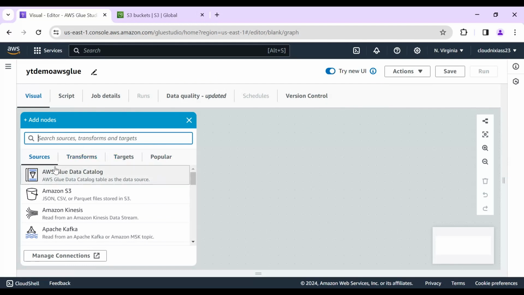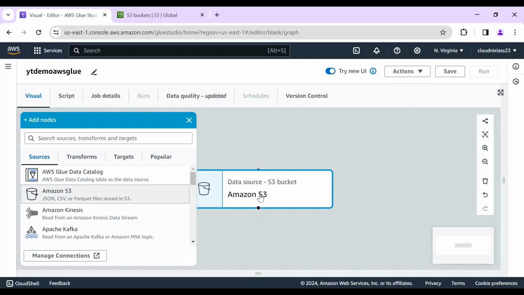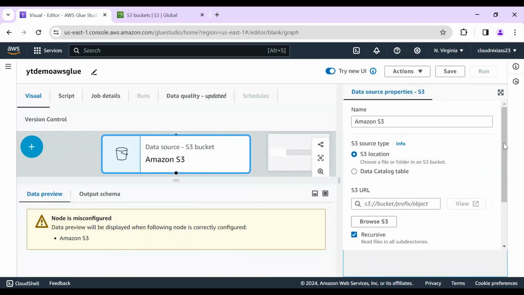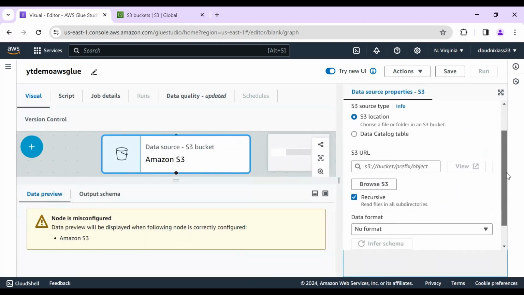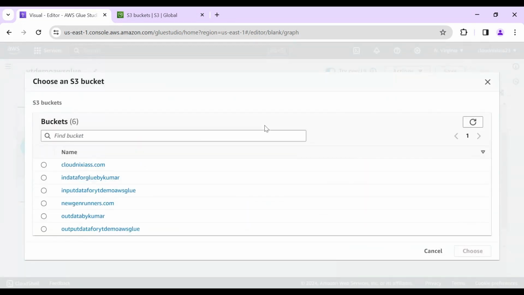When clicking the plus button, we have source, transform, and target. So in source we have Amazon S3, if you remember, right? So here we'll select it. What is that in a source? So we have S3 locations. We'll choose S3 locations. What is the source we have?